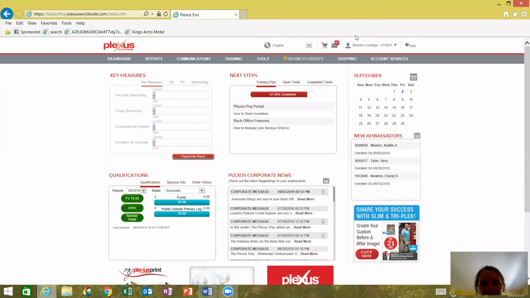Hey everybody, I just wanted to give you a quick outline about backup orders and the way that they work through our sites. I know that there's been a little bit of confusion. We've had a lot of people join recently, and I want to make sure everybody knows how to set your backup orders and what to do.